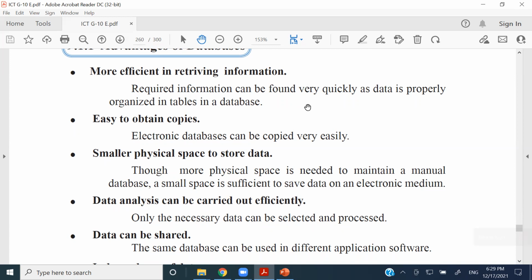Frankly talking, if you are going to store 10,000 contacts in a book as well as inside a mobile phone, if you take an exercise book, you may need all the pages of the exercise book. Let's assume a book which has 80 pages. Comparatively, the space that is taken by the electronic device is very small, right? So it's a smaller physical space to store data.